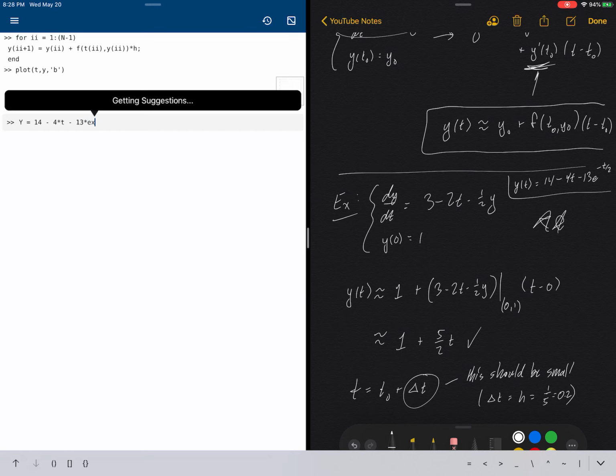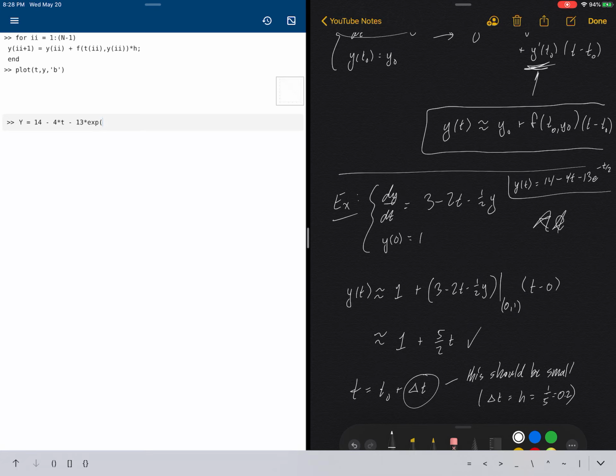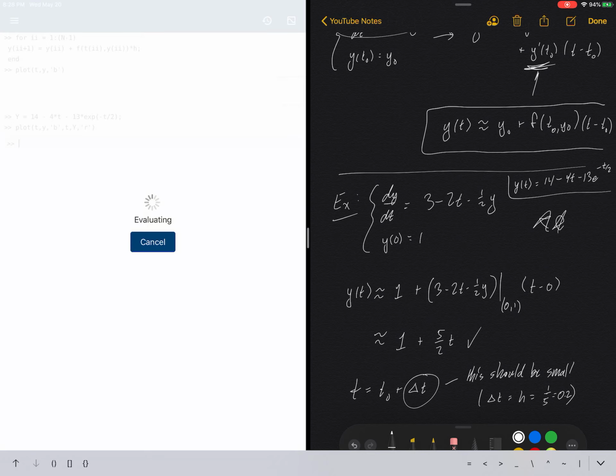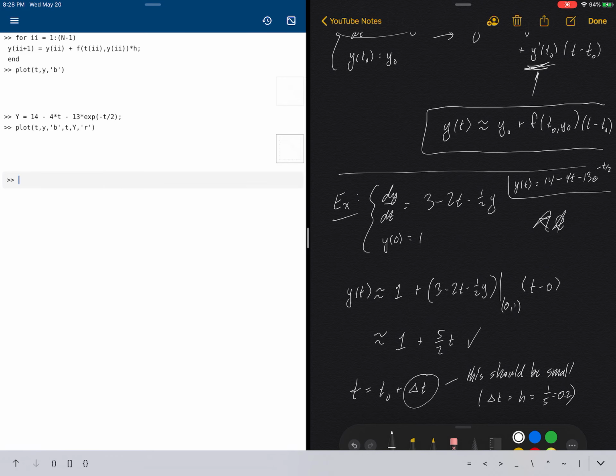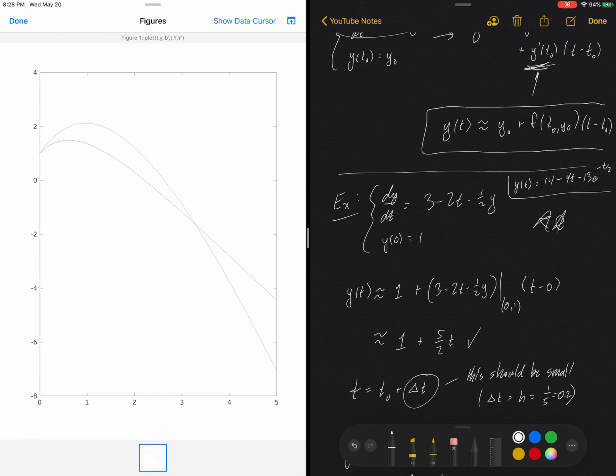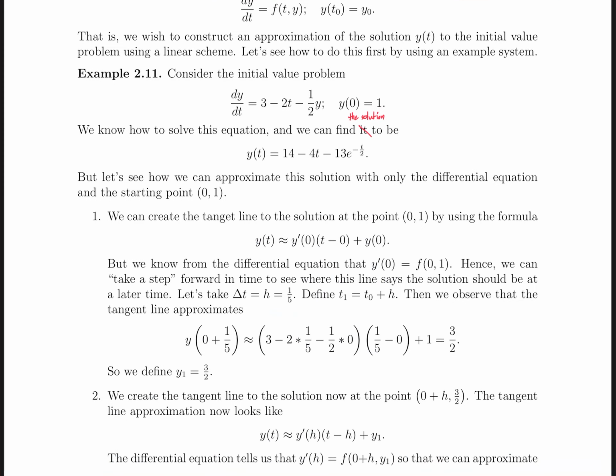computer. Big Y now is going to be exactly that scheme. So big Y now is 4 times t minus 13 times, okay, so little e is not defined in the computer. We actually have to use the exponential function itself to create this function, at least in MATLAB, that's what you have to do. Great, so we've created this. Let's go ahead and plot t,y in blue and then t, big Y in red.